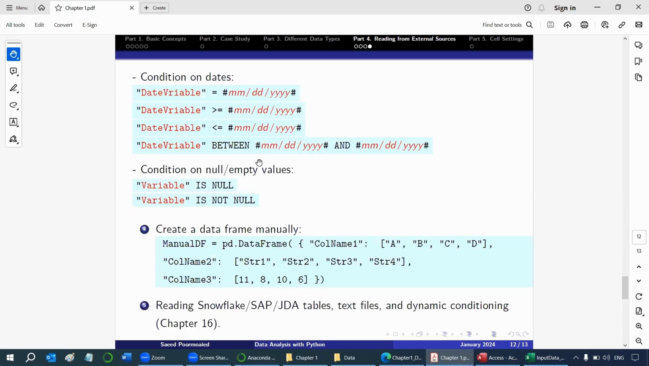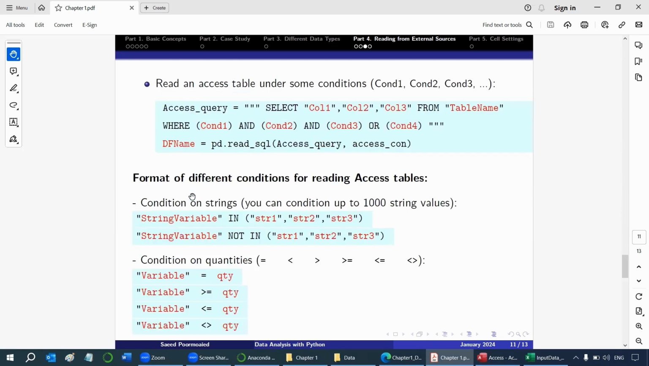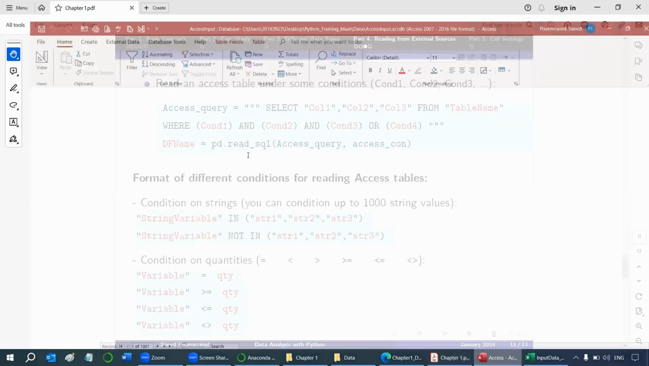And for date format, if you want to say a variable with date format like arrive date should equal a specific date, or should be greater than or on a specific date, or less than or on a specific date, or a date variable between a specific range, then you need to use this syntax. And for null variables, if you want to say a variable is null or is not null, you need to use this syntax. So as you see, the conditioning that we have here when you read an access table depends on data type. Now I want to explain through examples how to use these conditioning by using these two tables.